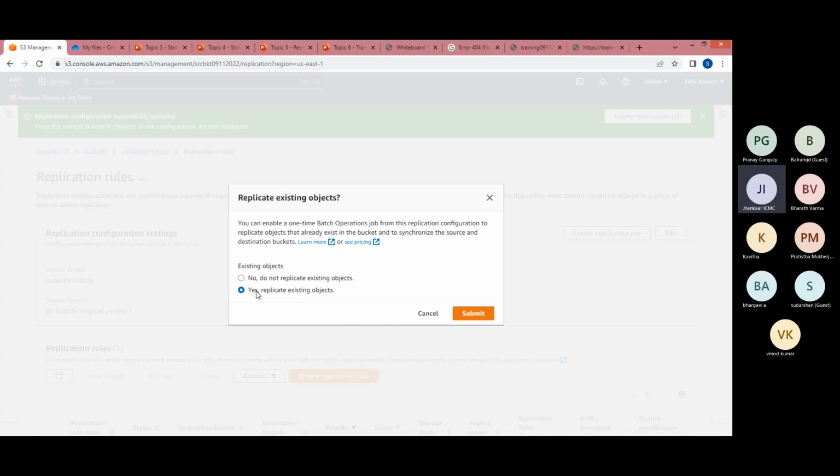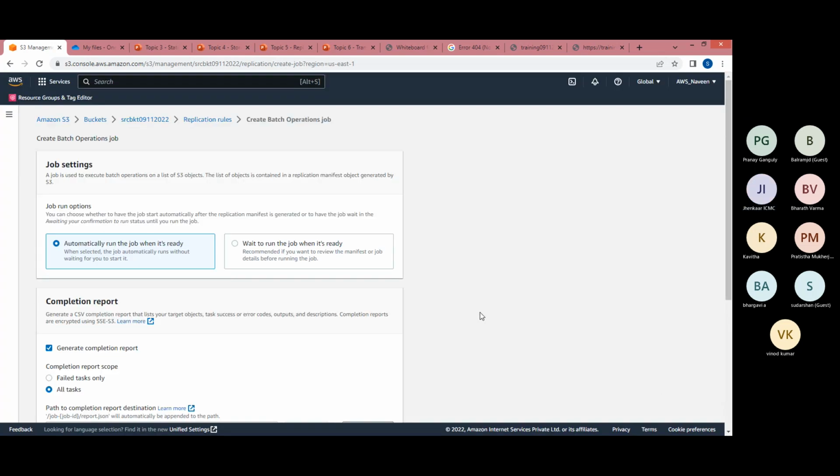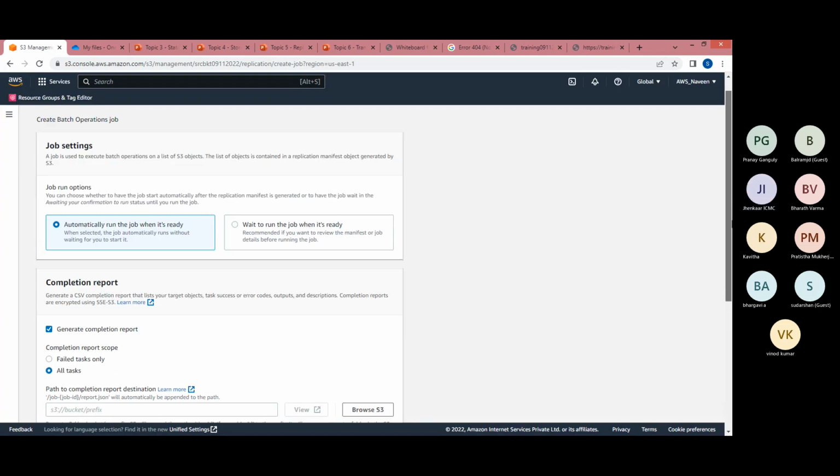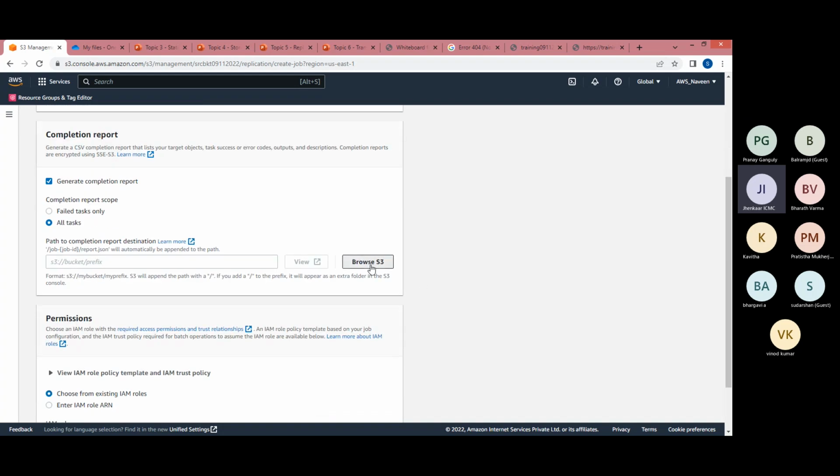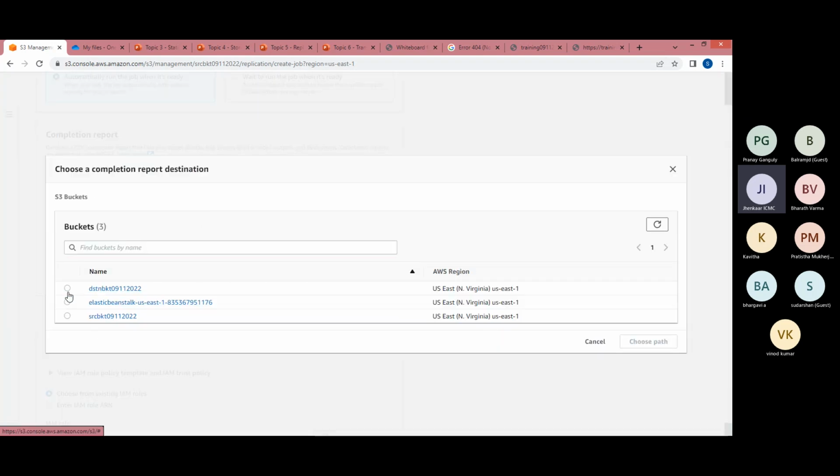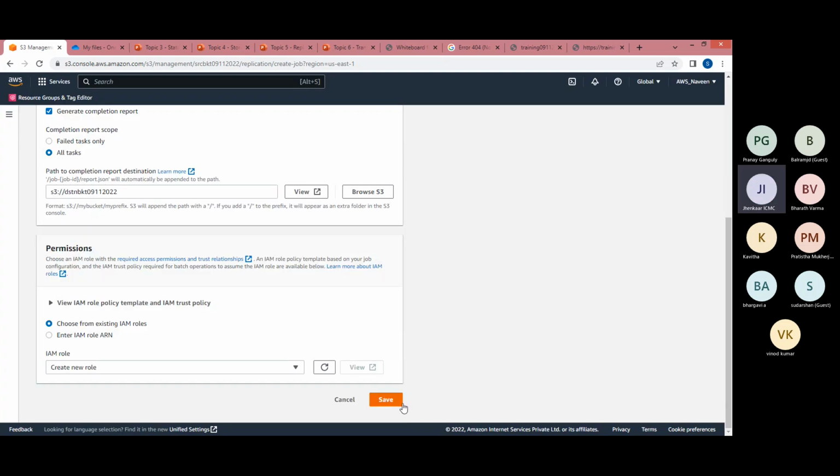So which means I want to replicate the already existing objects before I trigger the replication, and going forward, whatever objects I upload should also get replicated, right? So now click on save. Now, again, it will ask us to select the destination bucket. Select this one. Now, click on save. That's it.